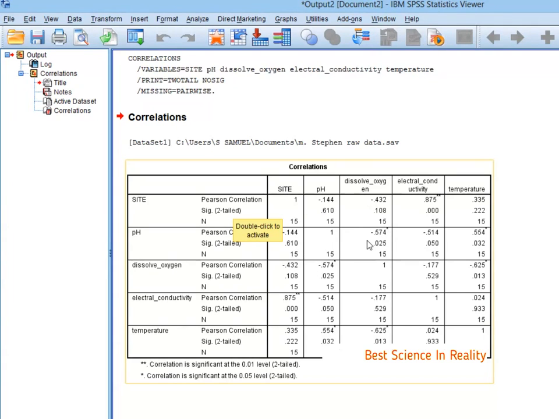It is showing a negative Pearson. Here you have the Pearson correlation, this is the sig value, and then this is N. N is the number of samples you collected, or the number of values you have. The Pearson correlation for pH and dissolved oxygen is negative 0.574. What does this mean? It means there is a negative relationship between pH and dissolved oxygen. Every time we have an increase in pH, we have a reduction in dissolved oxygen.